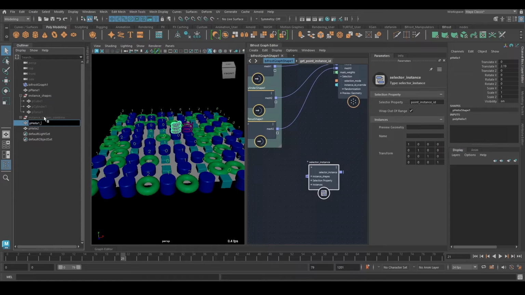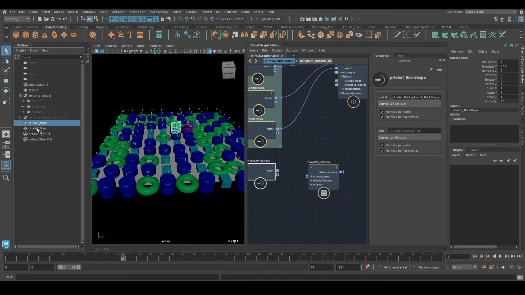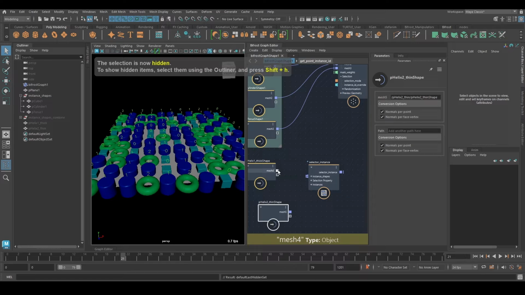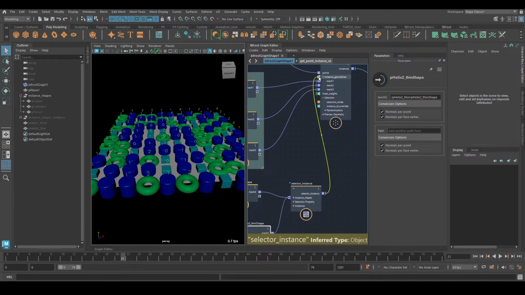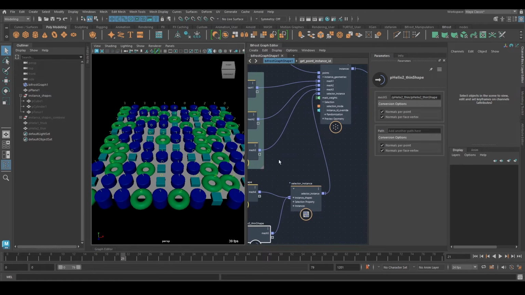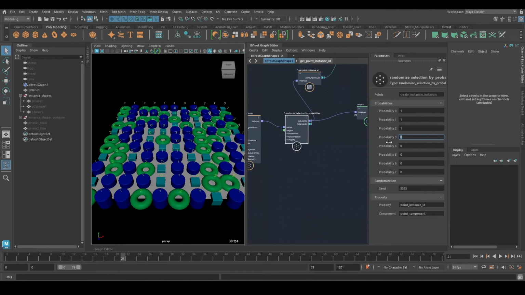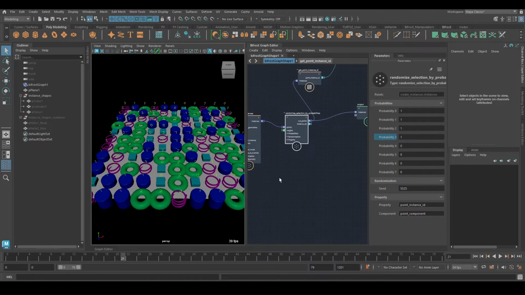So maybe just call this thick and thin. And just bring those in. I want to zero them out and hide them. If I plug those into the selector instance node and connect that into my instance geometries array, I don't get anything because I need to set this one. Now we have one more shape, so we need to set this to 1.